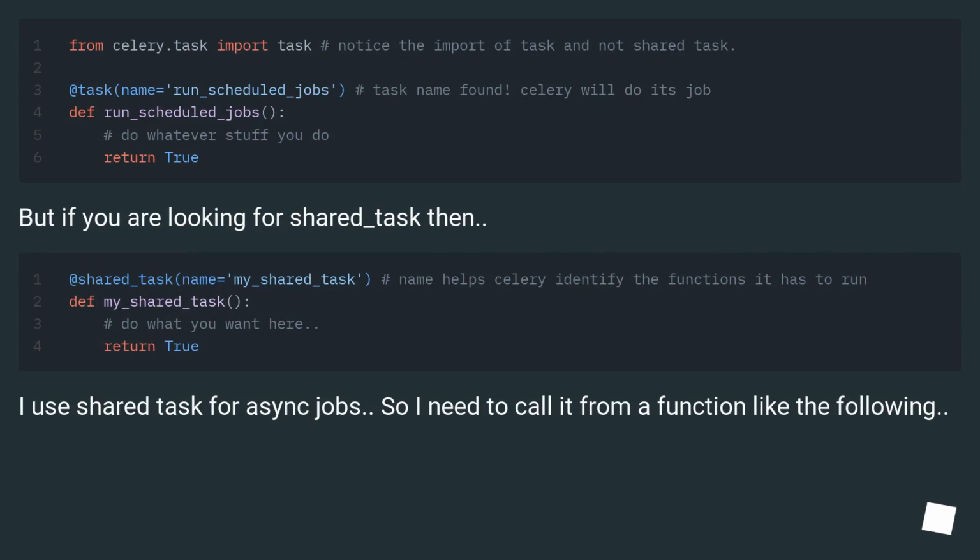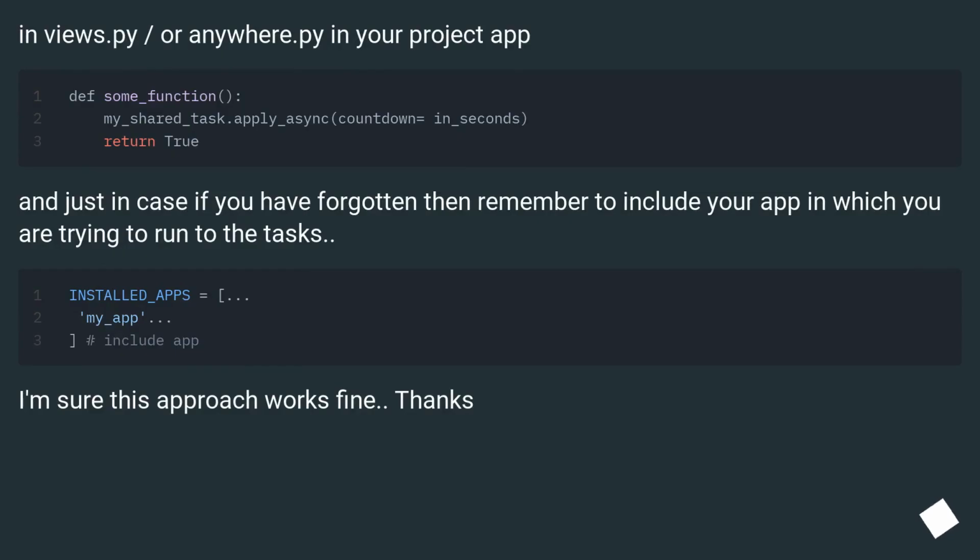But if you are looking for shared_task, then I use shared_task for async jobs. So I need to call it from a function like the following, in views.py, or anywhere.py in your project app.